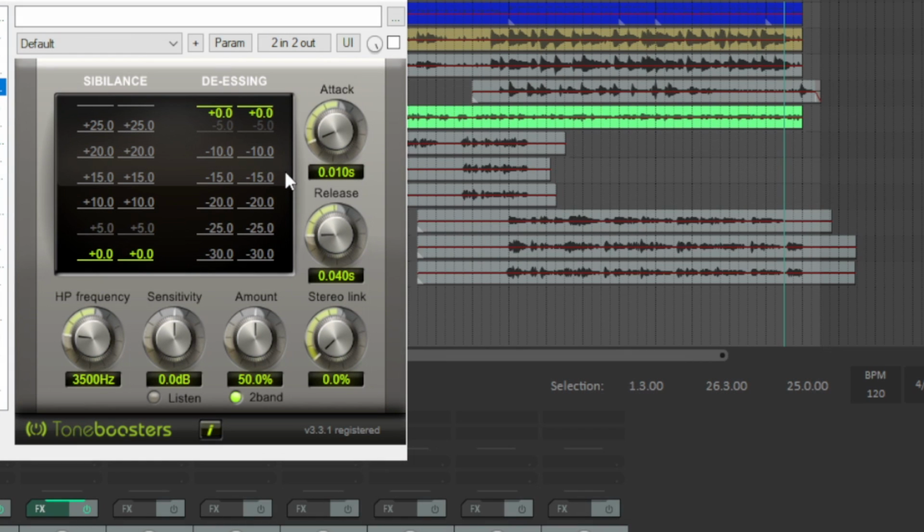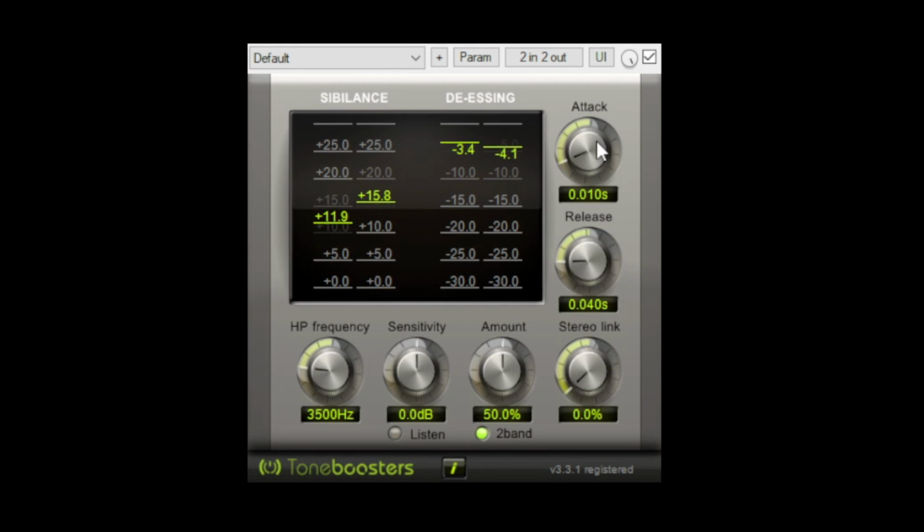The next one on the list is this De-Esser. It has a very cool option to listen only what the De-Esser is doing, only the frequencies that are being removed. You have the attack function here. You have this amount that you increase and you start to see the reduction of the De-esser right here and the sibilance. You have the release, high pass frequency, and sensitivity. Let's take a listen.